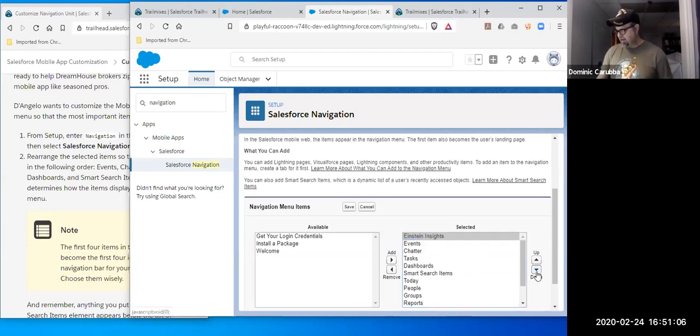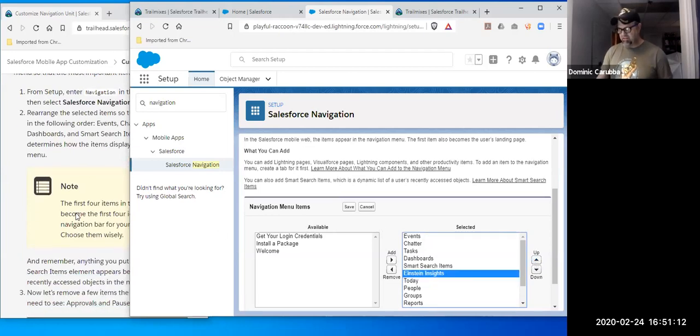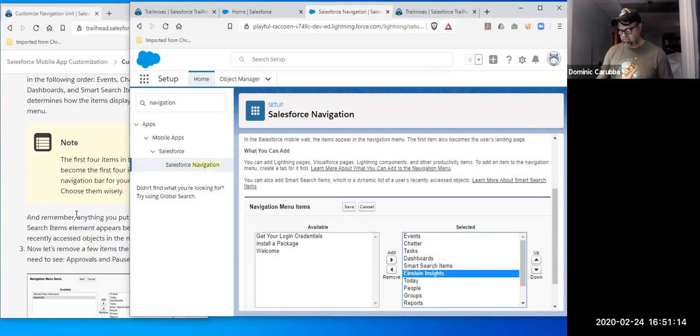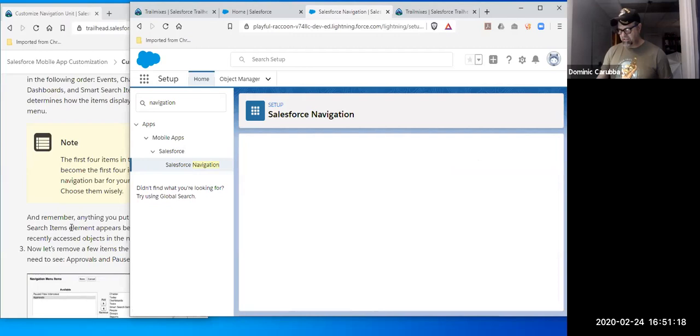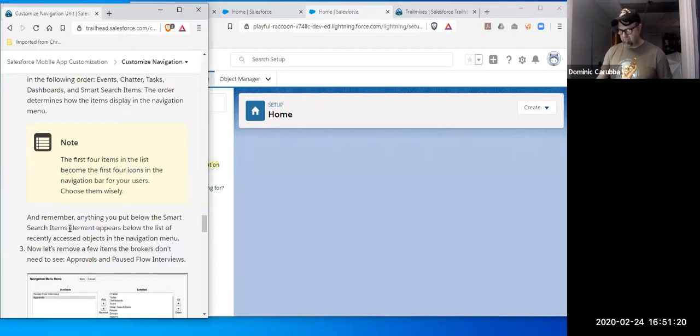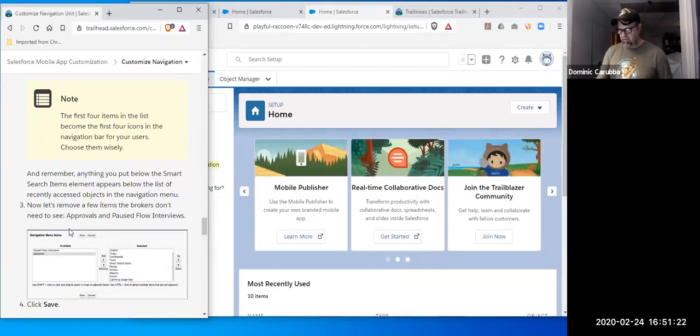I'm going to bring down, just to be safe. All right, when I'm done there, I'm going to click save. So anything you put below the smart search items element appears below the list of recently accessed objects, which means there's going to be a bunch of stuff ahead of it.